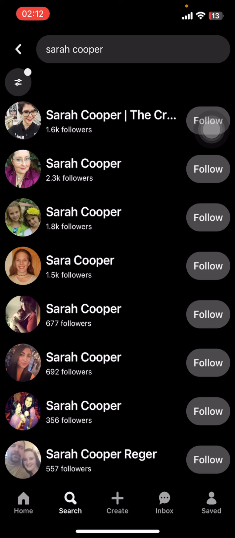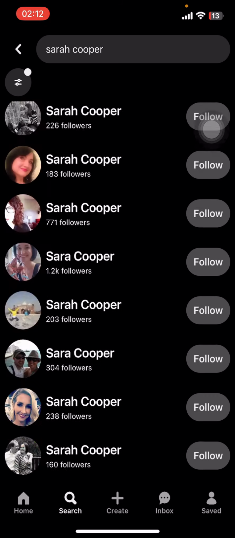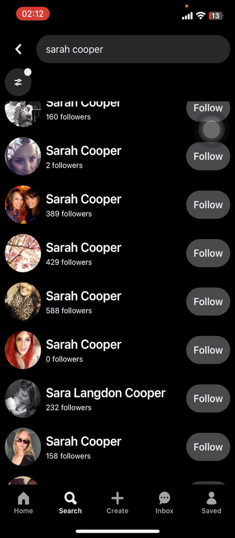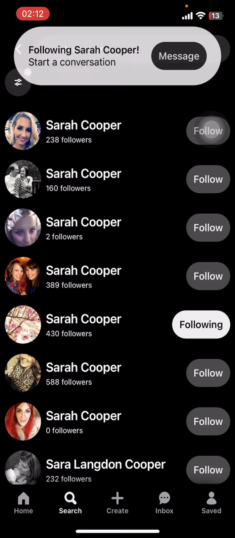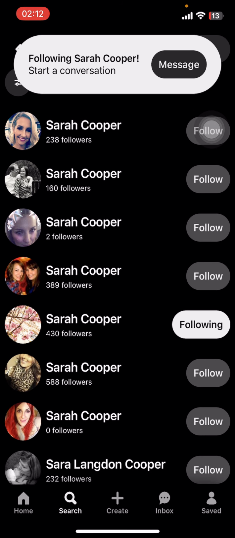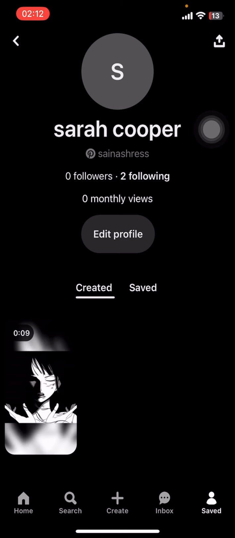Then Pinterest is going to show you profiles with that name. Look for their DP, then find your friend, then hit that follow button. Once they follow you back, you're gonna be friends on Pinterest. And guys, that's it. That's how I add friend on Pinterest.